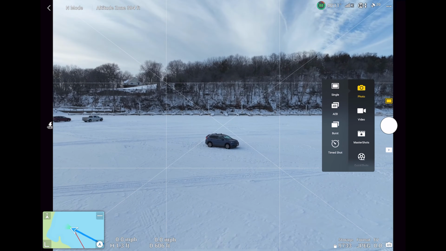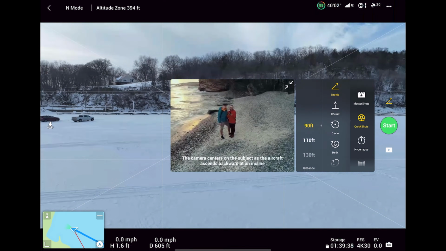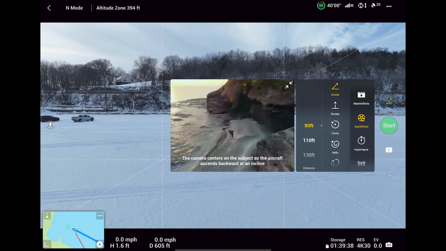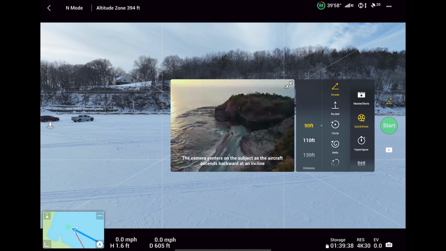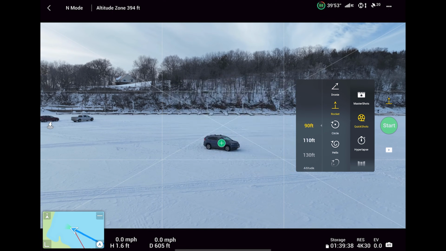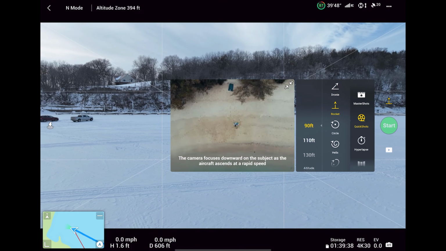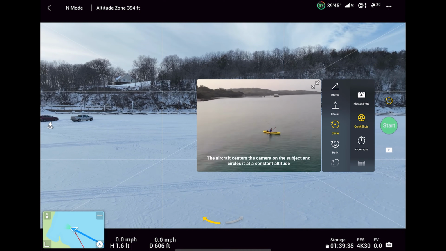So to access QuickShots, the first thing we need to do is switch out of photo or video mode and go into QuickShots. So here I'm scrolling down on my tablet and selecting QuickShots. Now we have different versions of QuickShots that we can execute, such as Dronie, Rocket, Circle, Helix, and others. So here I'm scrolling down and selecting Circle.